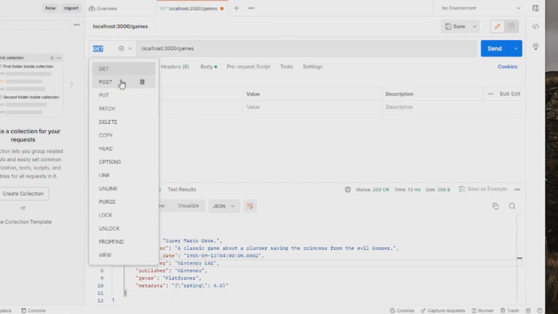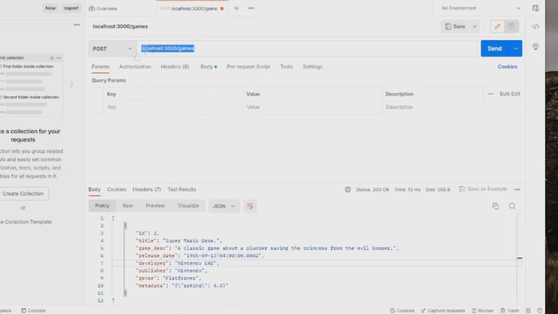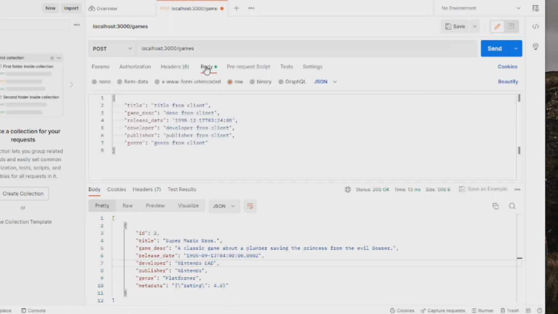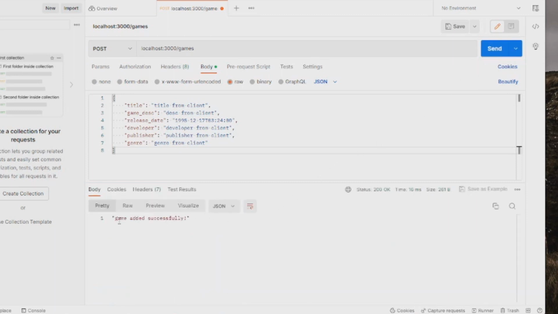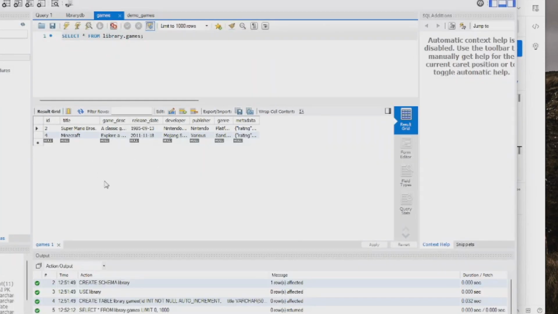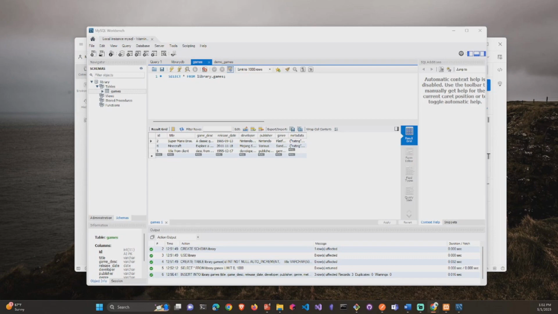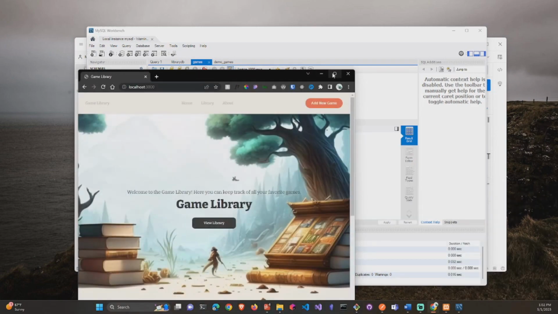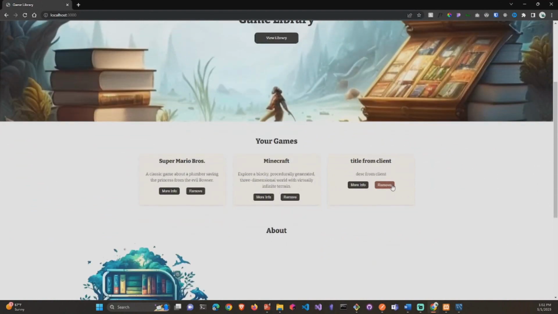So let's say now we want to use a post. And we have to post to this URL because this is where the API's URL is. And I already have a body. I'm posting this information right here to my API. I'm sending a post request to my API, and this is the information I'm going to send. So if I click send, it says game added successfully. Now if we go back to the MySQL database and we refresh, you'll see that the data that I just posted from Postman went through successfully, and you'll see it here. And you'll also see it reflected on the web page.